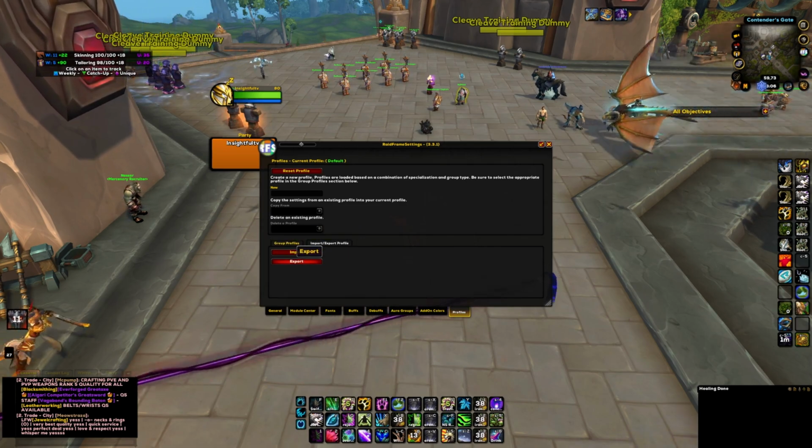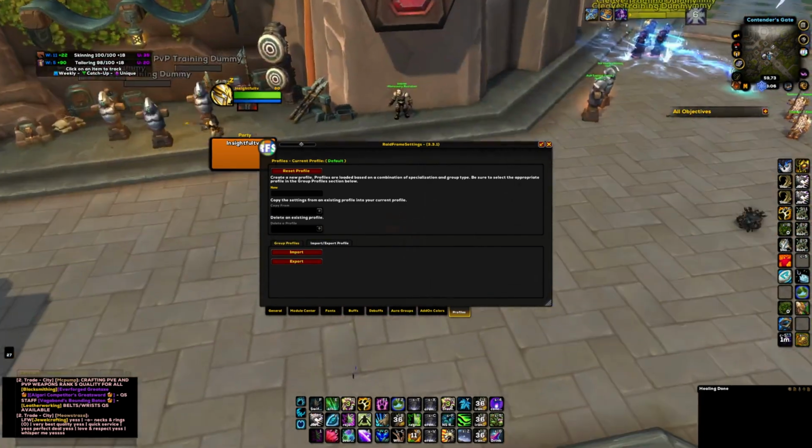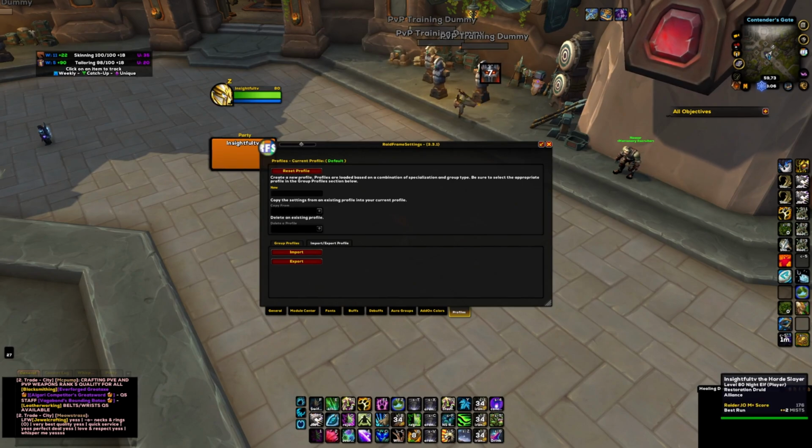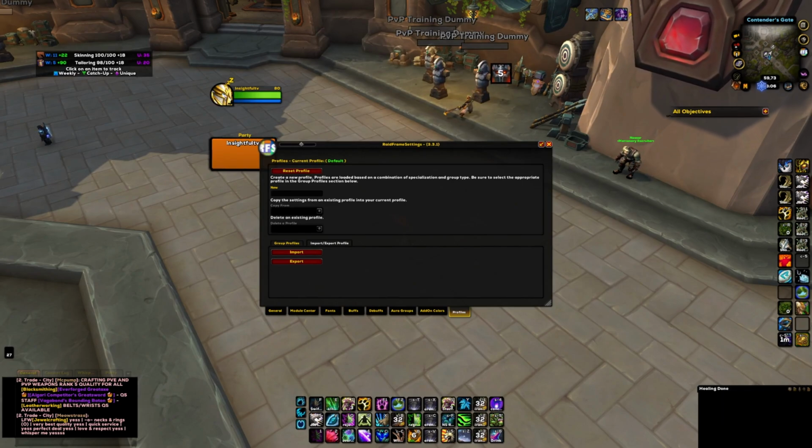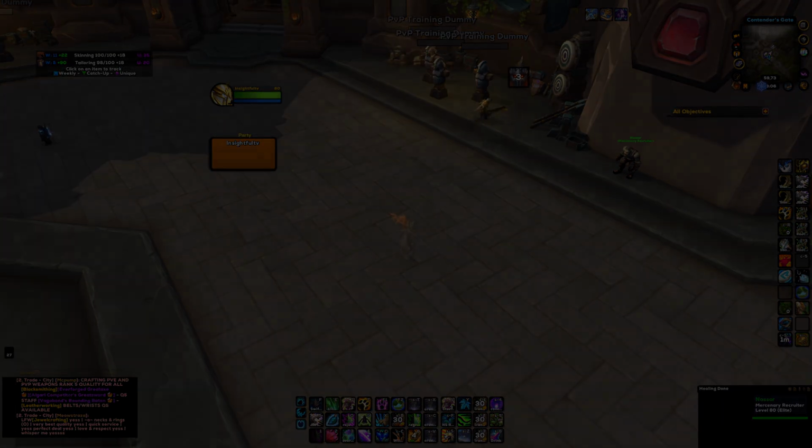But what I will do is export the profile that I'm using for my druid, so it will look exactly like this, and that will be in the Discord for you.